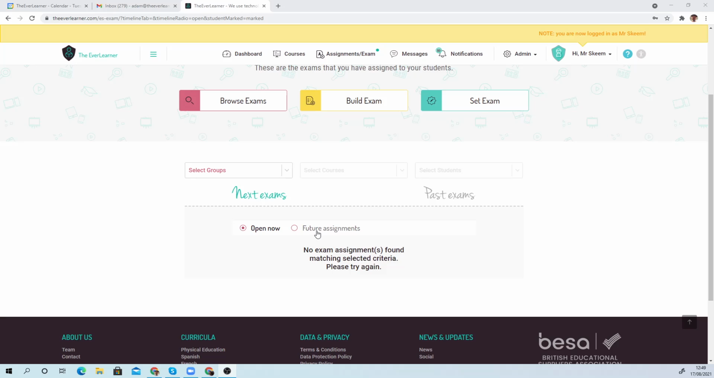And then also what you can do is look at future assignments. Now, that will be anything that you've set in the future that hasn't opened yet. And that's quite useful, because then you can adjust deadlines, adjust start dates if you think that you've set something that needs to be brought forward or pushed back. So it's really a way of keeping organized and getting ahead of the curve when it comes to setting exams for your students. Now, obviously on my demo account, we haven't got any here because I haven't actually created anything for the future, but if you had, it would appear in that list there.